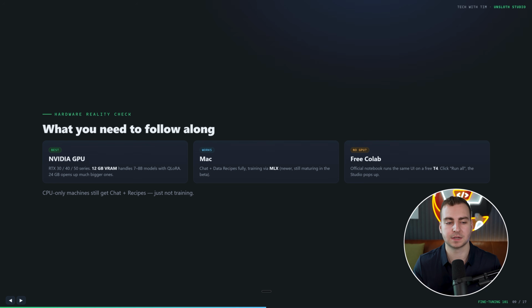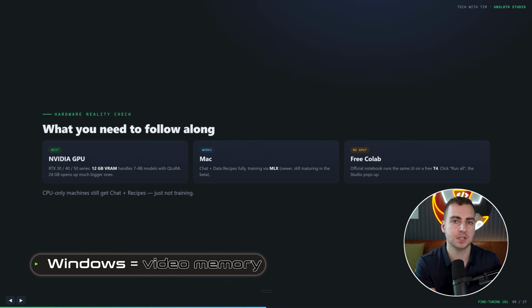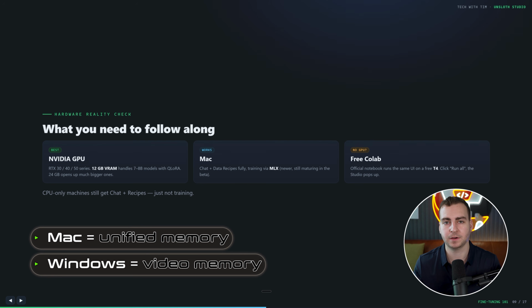And the important thing is that if you're on Windows, you want to look at how much video memory you have on your GPU. And if you're on Mac, you want to look at how much unified memory you have, because that's going to dictate the size of the models that you can fine tune.